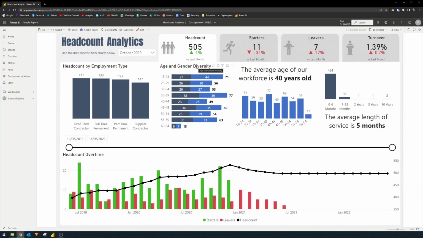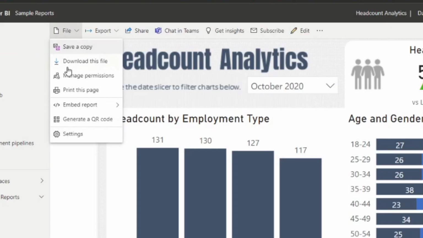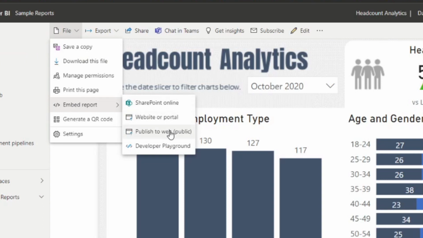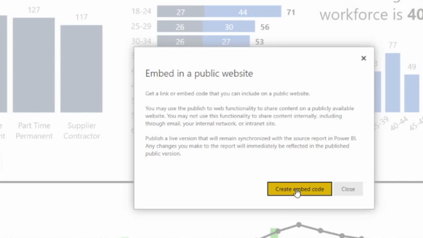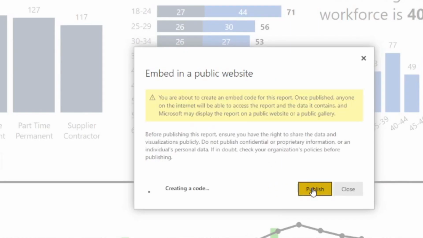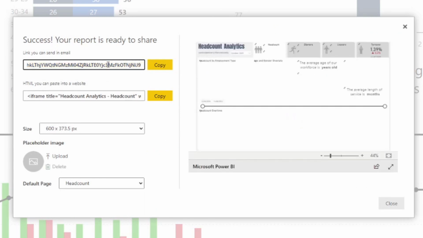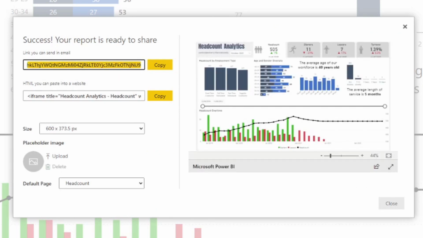Now that we've looked at how to share your reports as static images, let's go through the two ways that you can share an interactive version of your report for free. First is to make it public by publishing it to the web. You do this by going to File, Embed Report, and Publish to Web, so this option here. This makes your Power BI report accessible to anyone who has the URL link. So if you select here, for example, we can create an embed code. We hit Publish, and it will generate a link for us, which we can use to share this report around.